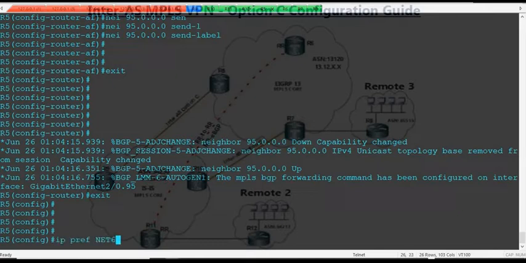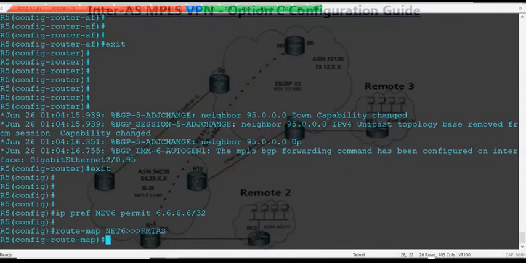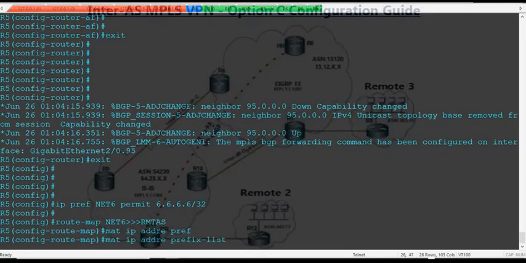Here the prefix list is also filtering down to only the local route reflector's loopback address to be advertised over this BGP, because that is actually what we need. We don't need any other prefix with respect to this particular design. We only need the loopbacks of the route reflectors to be exchanged over the inter-AS links.